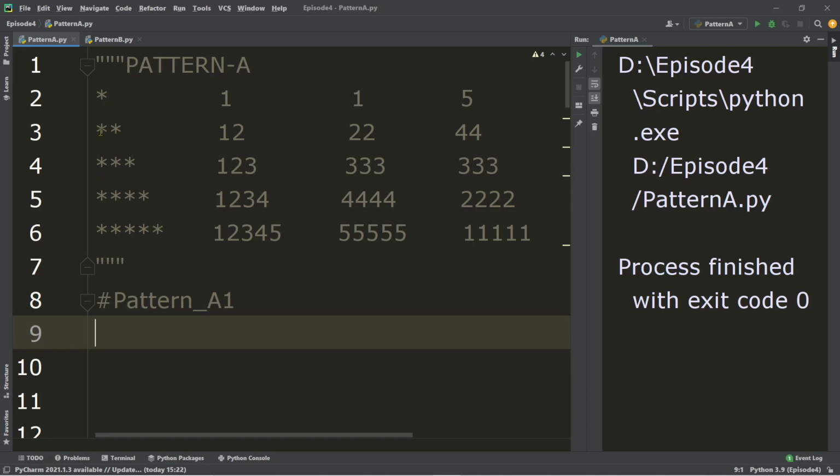the number of asterisks in each row also increases. Let's say we are on the first row, so we have 1 asterisk. For the second row, we have 2 asterisks. For the third, fourth, and fifth, and so on.